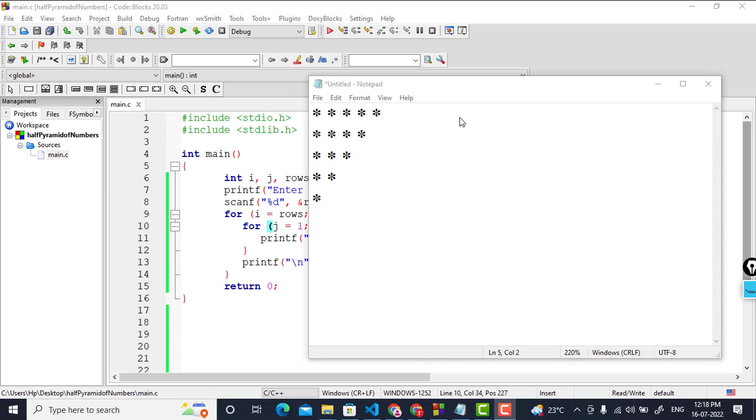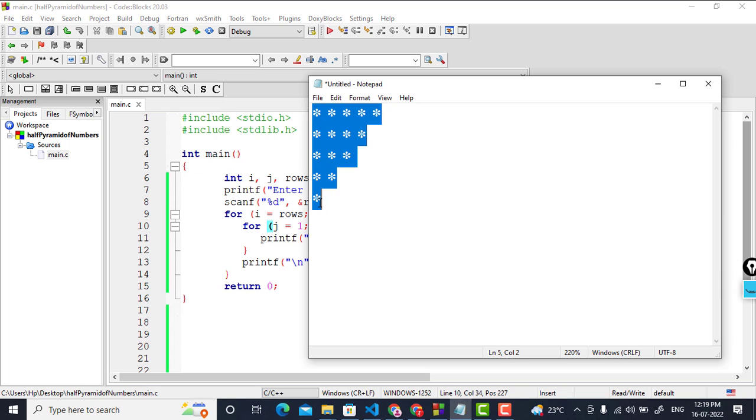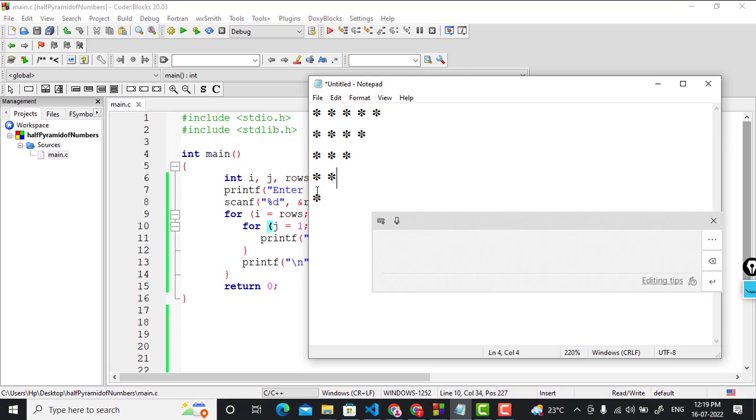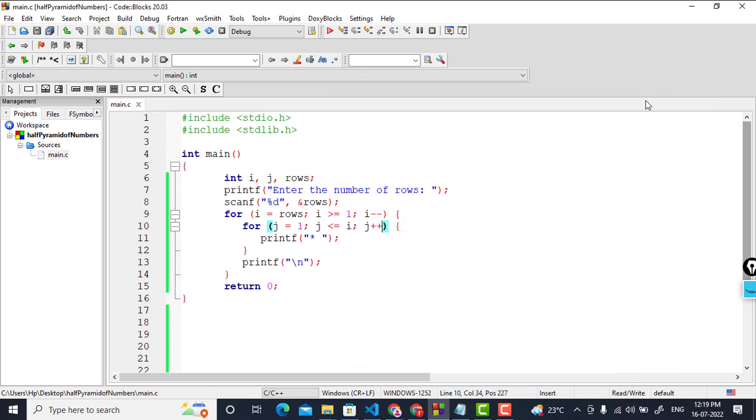Welcome back to the C programming lecture series. In this tutorial we are going to write a code in C programming to generate asterisks like this. It is called the inverted half pyramid. So we are going to write a code to generate an inverted half pyramid of stars. Okay, so let me come to the code blocks.